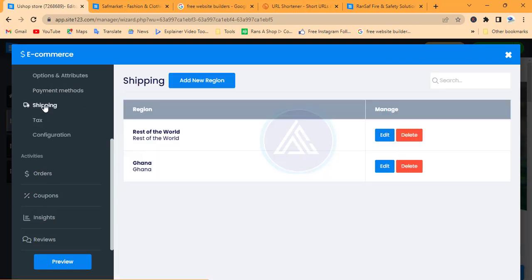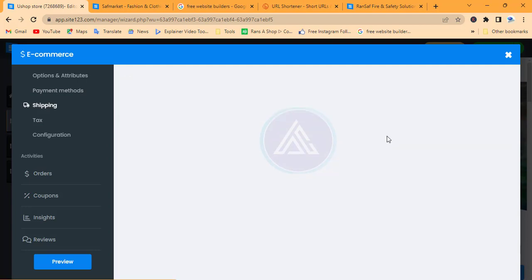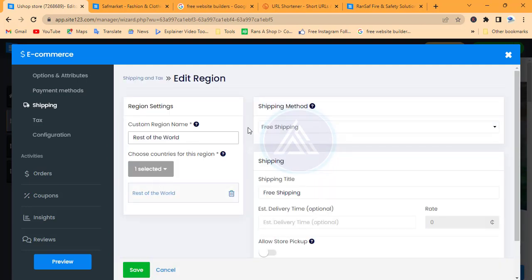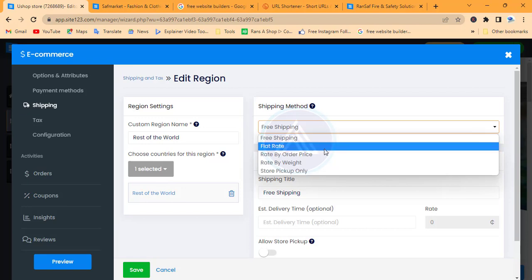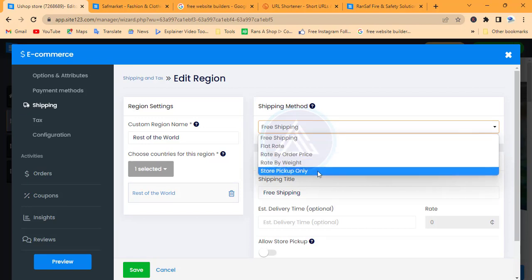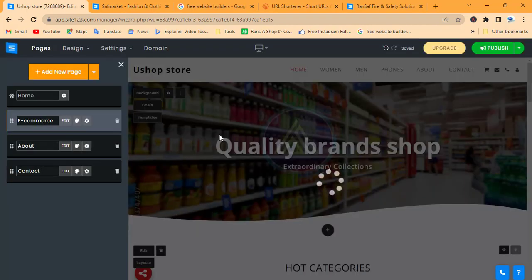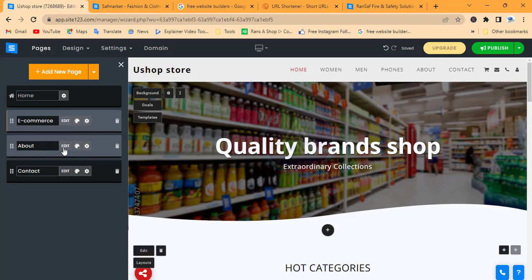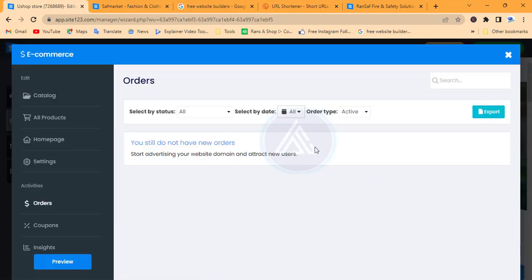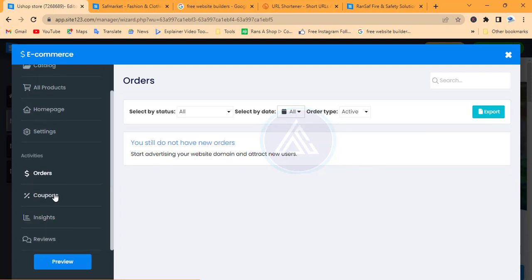Now if you want to set shipping, you can just edit them. The rest of the world, you can just type the thing there, flat rate or rate by order price, depending on what you want to do. Store pickup, you can select them. Then after everything, you click on save. So the shipping thing that you do, you see everything. And then when you go to the edit, we have orders. So the number of orders that you are having, it will show. You still do not have any order. So when you go to your dashboard, that is your back end, you see the number of orders and you respond to them accordingly. Then if you want to use coupons, reviews, insights, everything is intact here.